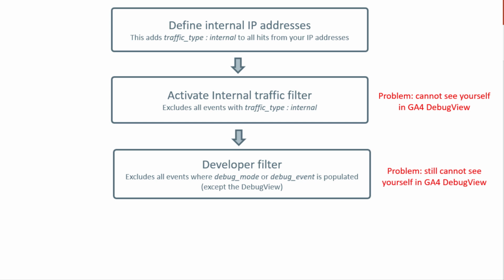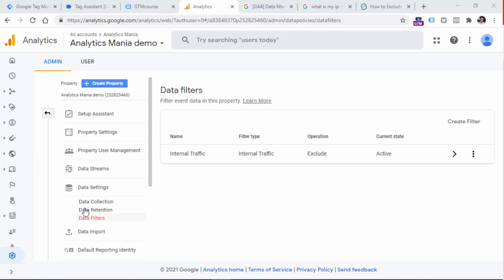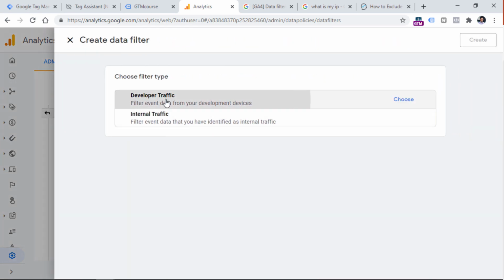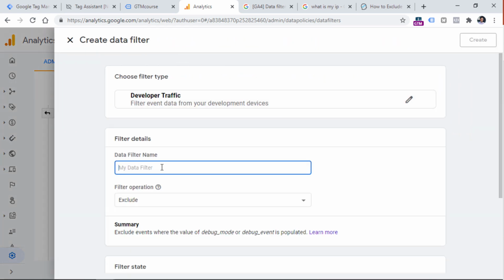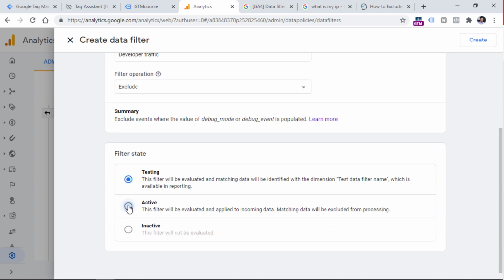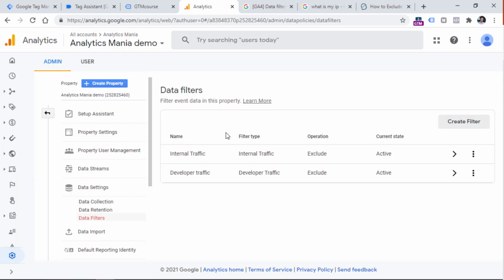And for that fix to work, we still have to create a developer filter. So once again, let's go to the admin of Google Analytics 4, data settings, data filters, and now we are going to create a new filter. Click create filter, then choose developer traffic. Here you can enter some name, for example, developer traffic. Then we keep this operation as exclude. And here we make this trigger active. And then I click create. So now I have created two filters. One is for internal traffic and one is for developer traffic.